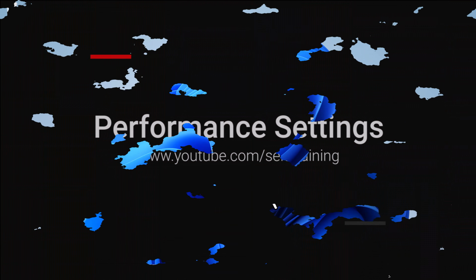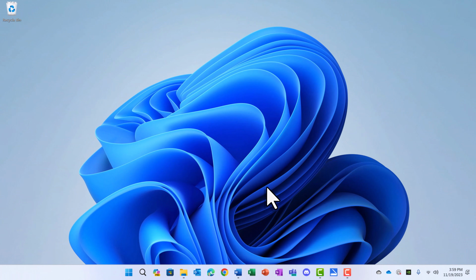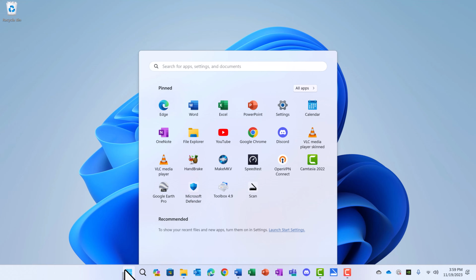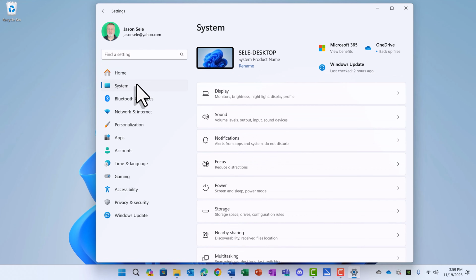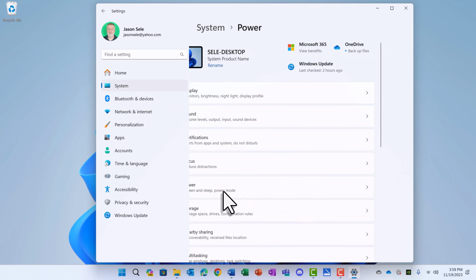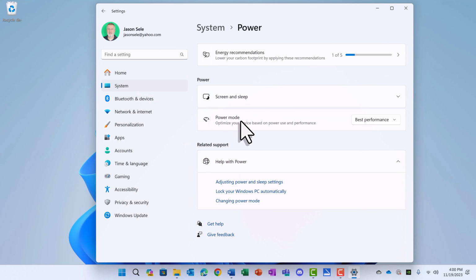Performance settings. Let's take a look at performance settings in Windows. Go to Start, Settings, choose System, Power, and in this power mode you want to set it to best performance. It may be defaulting to balanced or best power efficiency, but if you want to improve the speed of the computer, set it to the best performance available.